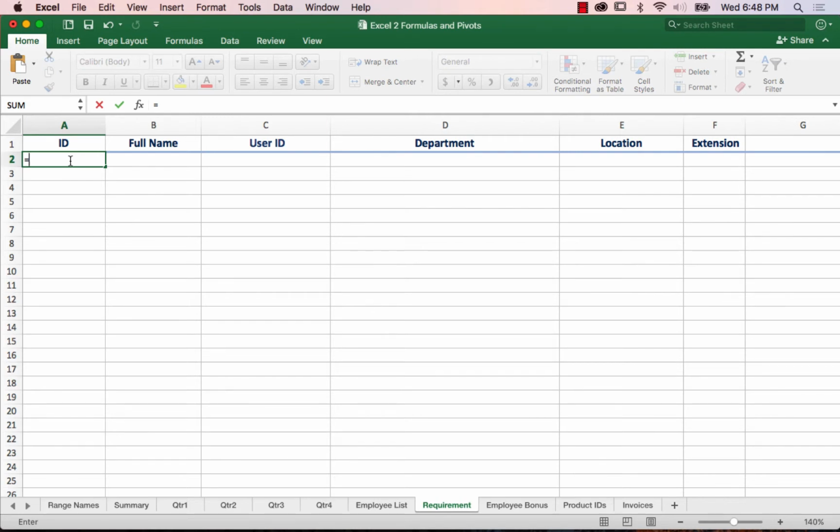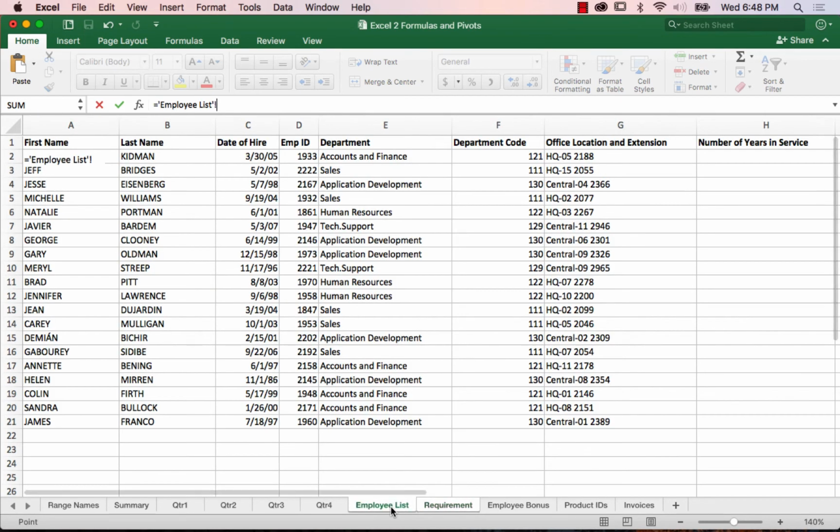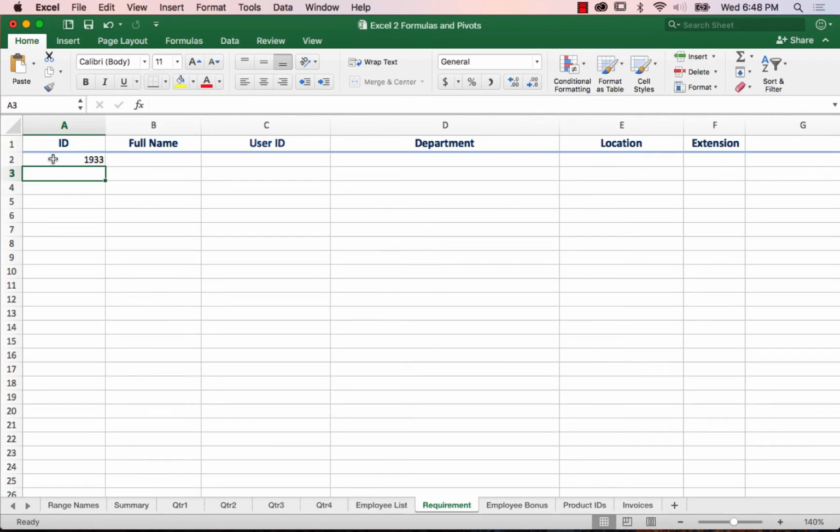And after I type the equal symbol on my keyboard, I'm going to go over to the employee list tab. And then once I'm on my employee list tab, I'm going to click on the employee ID in cell D2. So I'm just saying take whatever's on the employee list sheet in cell D2 and pull that over. I press enter, and now I'm showing her ID number on this sheet as well.